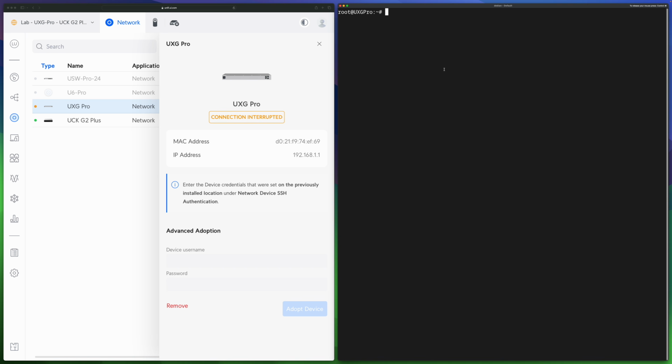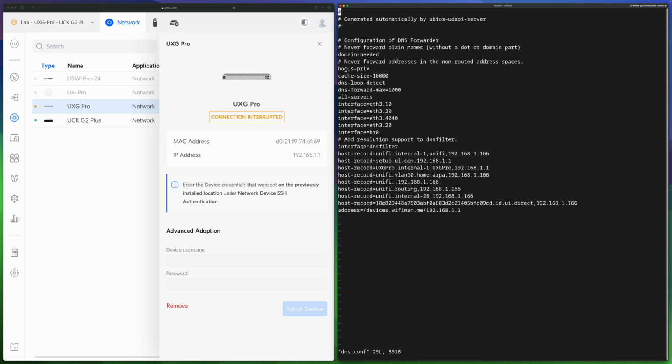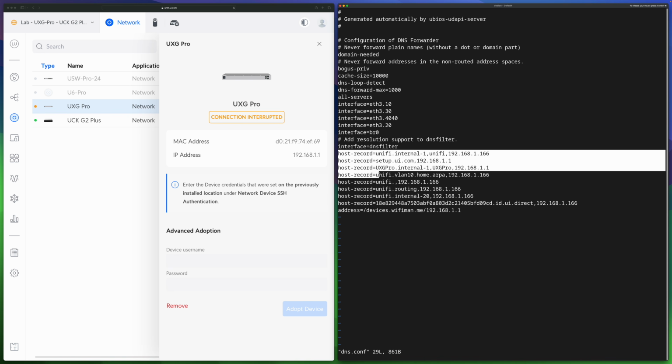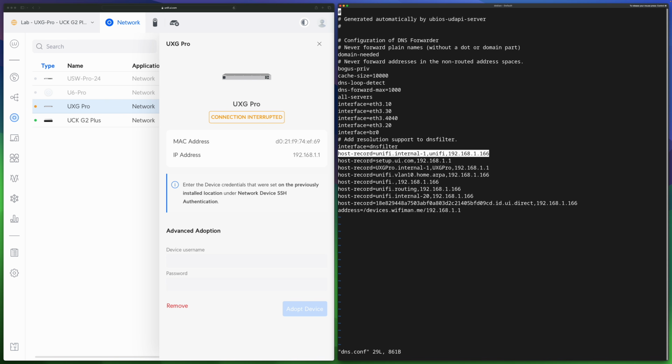Then why inside the UniFi router does it have the wrong IP address for the cloud key? Let me dig deeper. In the SSH session, let me go to the folder for dnsmasq configuration and run dnsmasq.conf.d. So this DNS config file is the one I want to display. See, in the end, it recorded the cloud key's domain name and IP address mappings for different VLANs. All of them are wrong, so they are all showing .1.166.